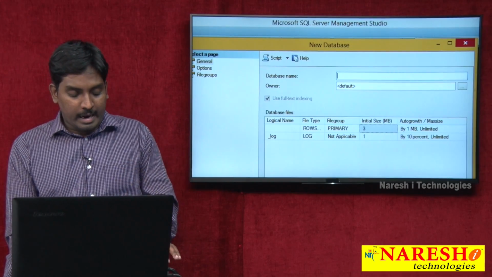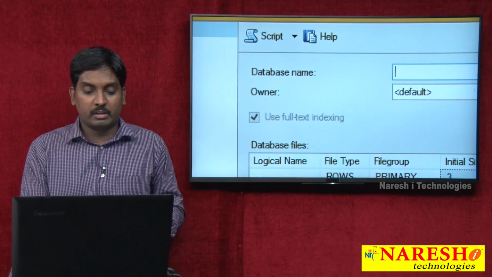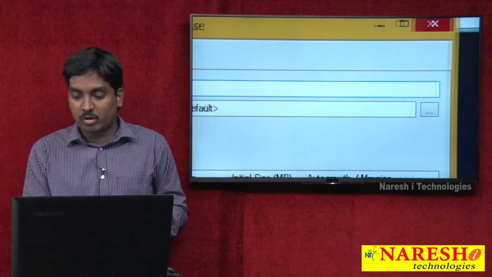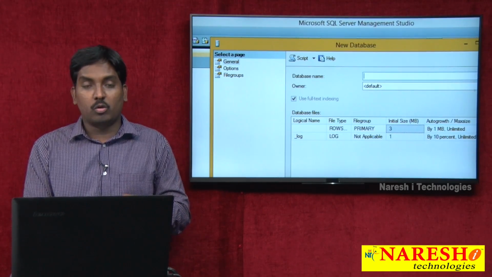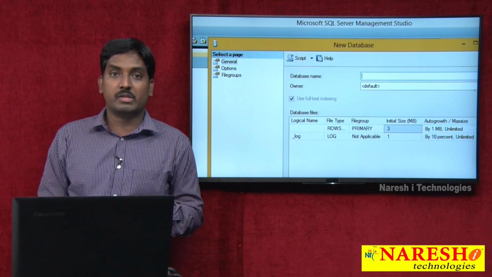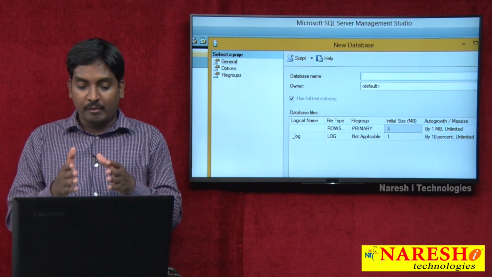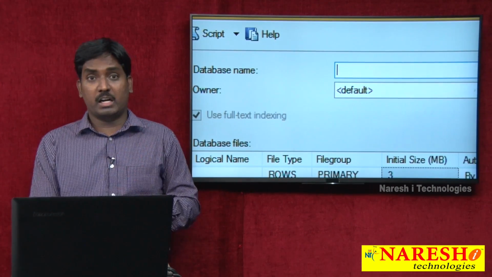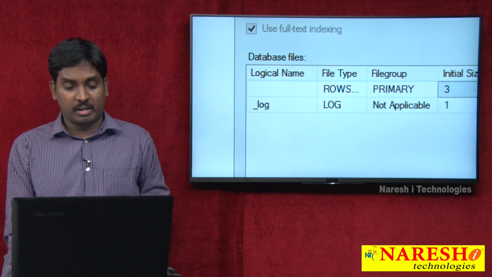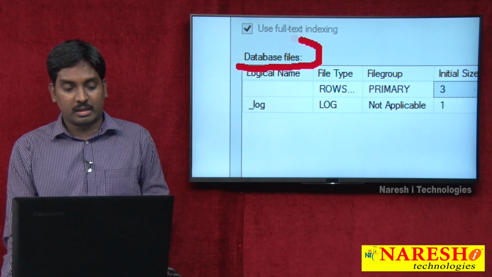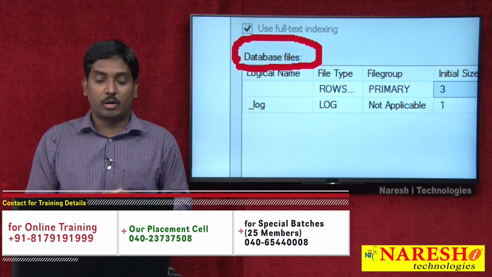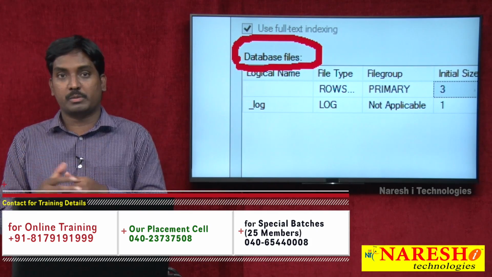In this window, carefully observe, the database name is there, along with a text box control. In this text box, you just enter whichever name you want to provide for your database. After you enter it, while you are creating the database, some database files are created internally by the system. What kind of files are created for a database, we will see now.